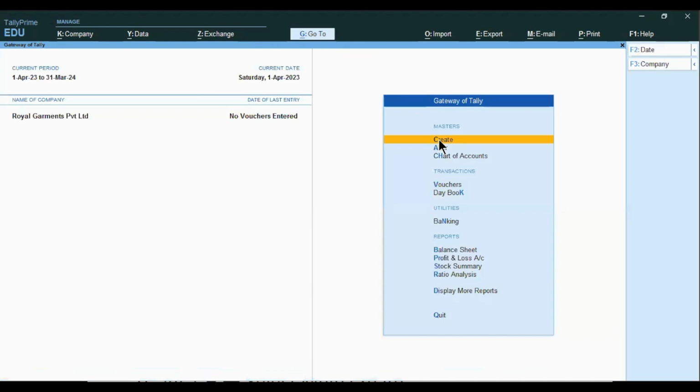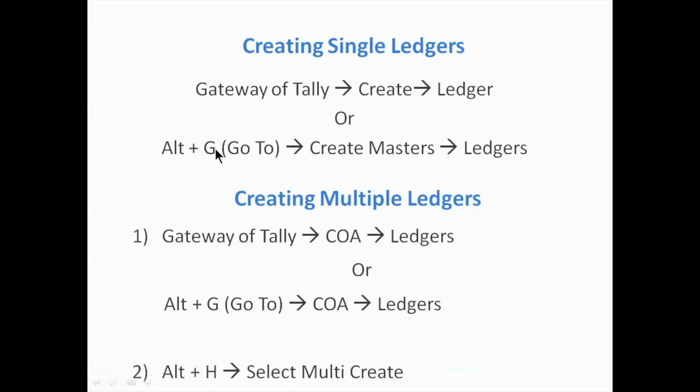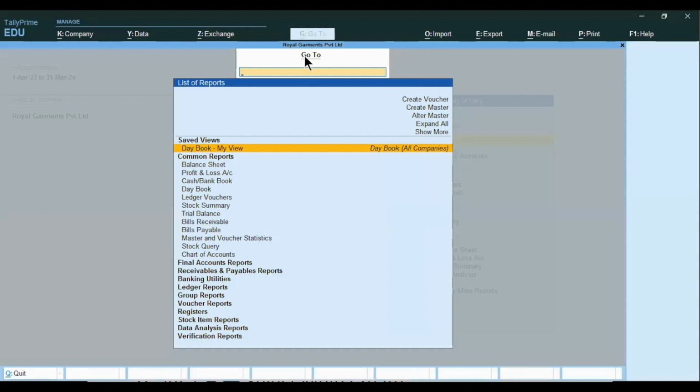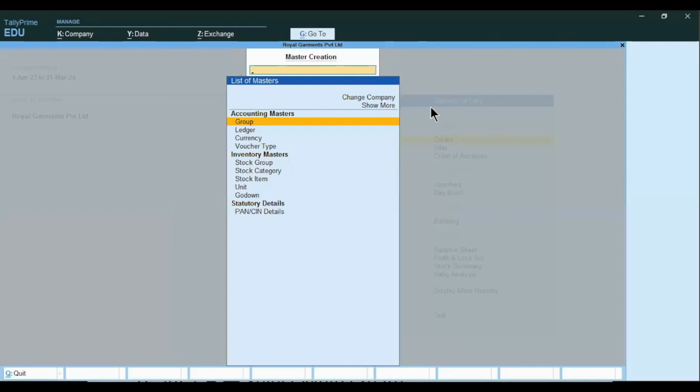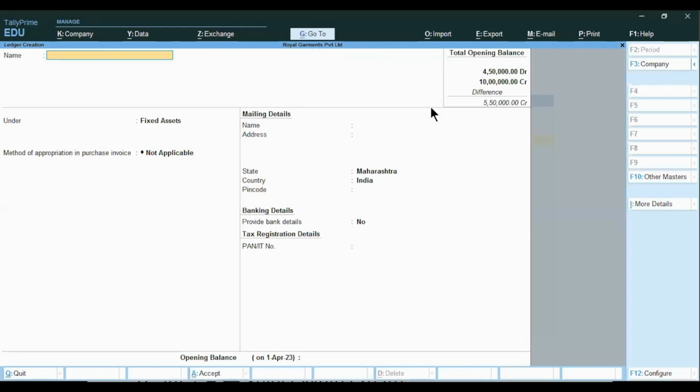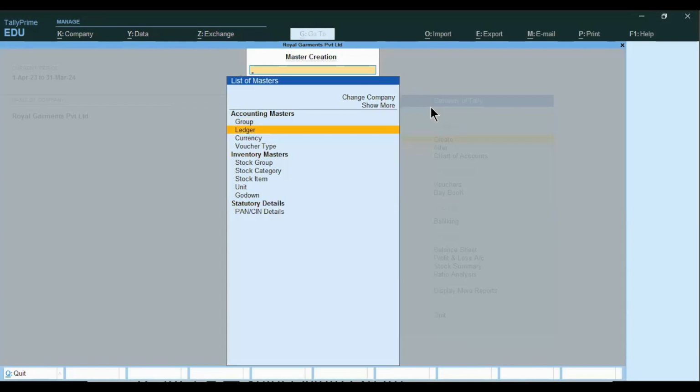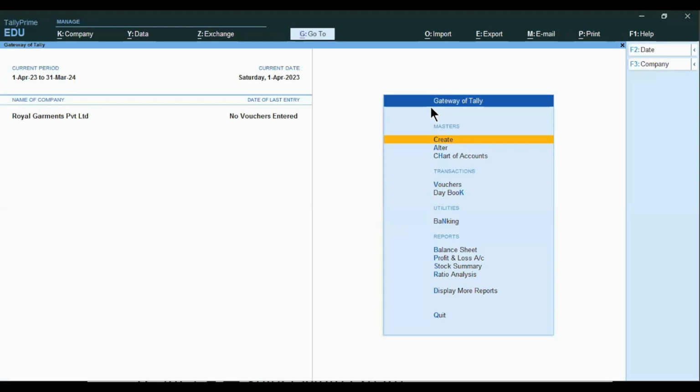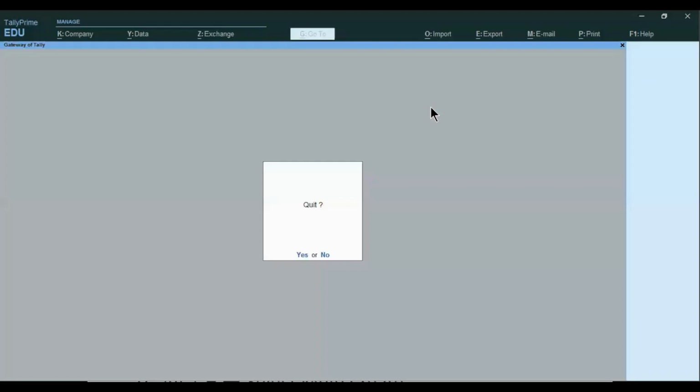Another option for creating the ledger is to press Alt G from your keyboard or press the Go To button. Create masters, ledgers, enter. So the Go To button, create masters is on the top part. Create master, enter, ledger, and here is the ledger creation screen. Enter the details and press yes from your keyboard. This is how we can create a single ledger.